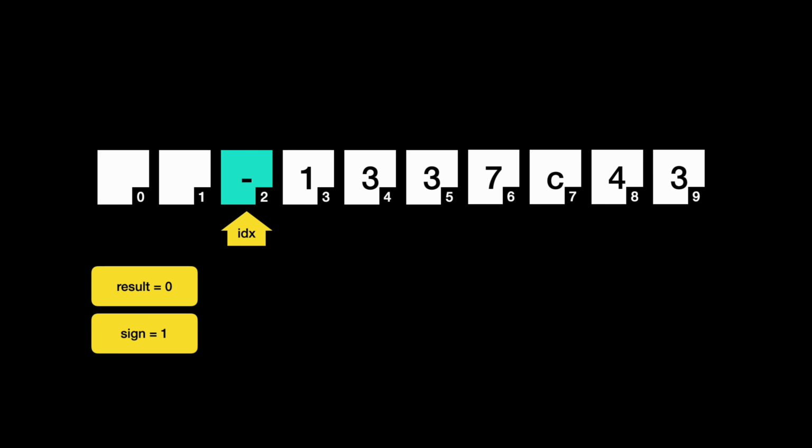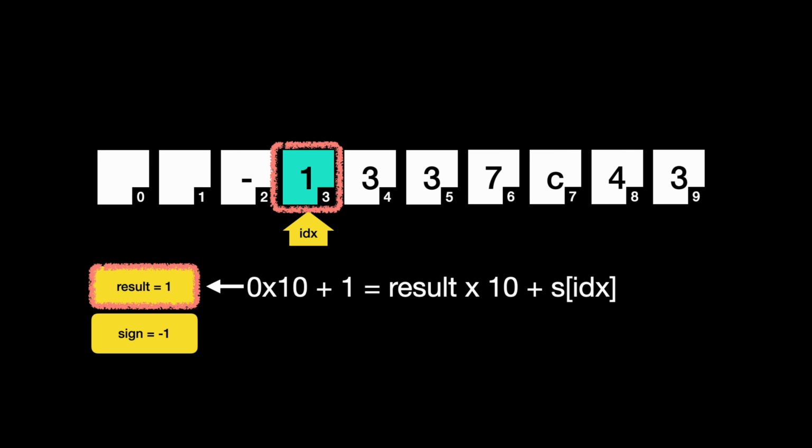By default, our sign variable is set to 1, assuming the number is positive. This sign will later be multiplied with the number we build to determine if the result should be positive or negative. If there's no explicit sign character in the string, we just assume it's positive. That's why we initialize sign to 1. But since we've encountered a minus sign, we update sign equals negative 1. And then we move the index forward again. The sign character takes up space.